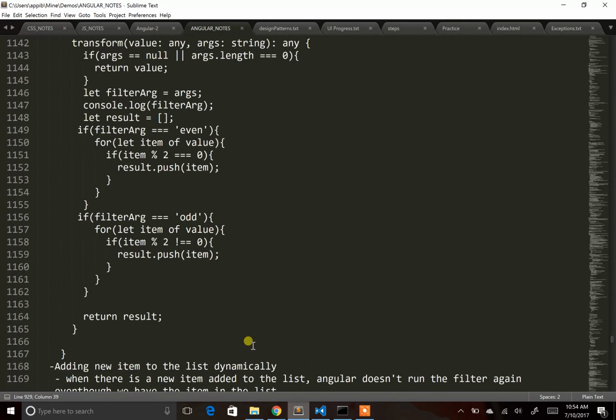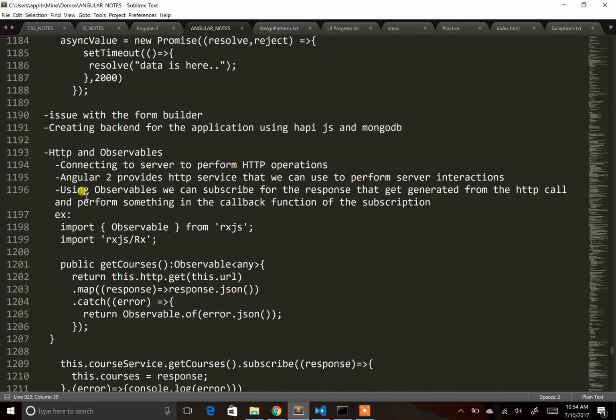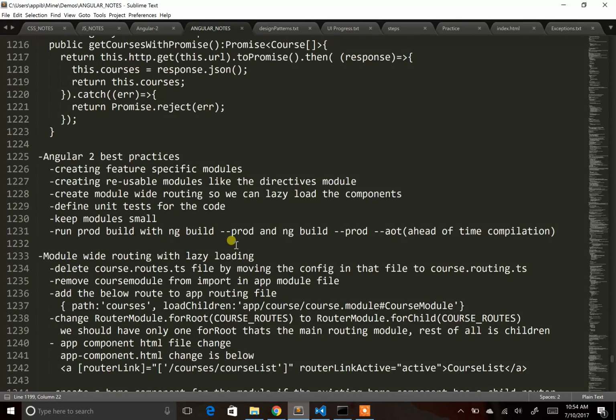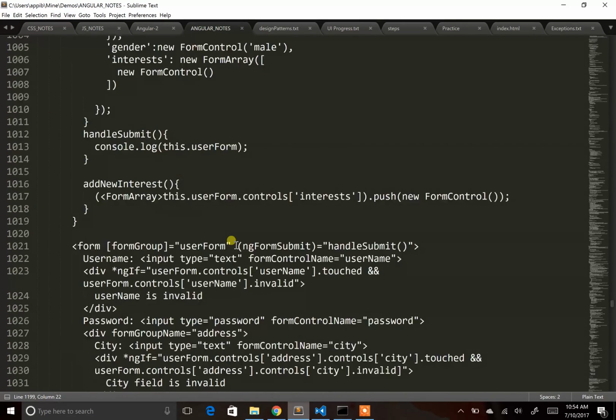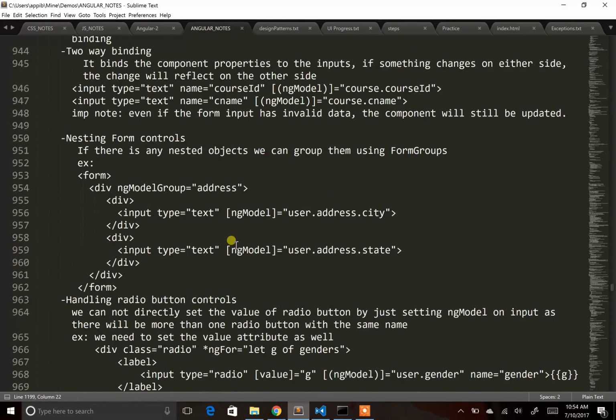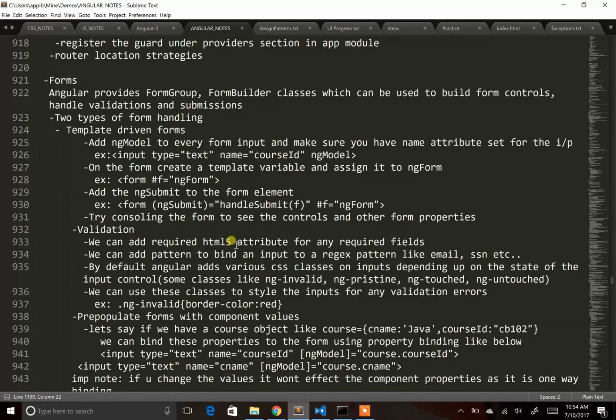After that we have two, three or four small topics left. We need to take a look at HTTP and then some best practices in Angular. And I'll show you some introduction to Angular testing as well. So that summarizes our Angular discussion.